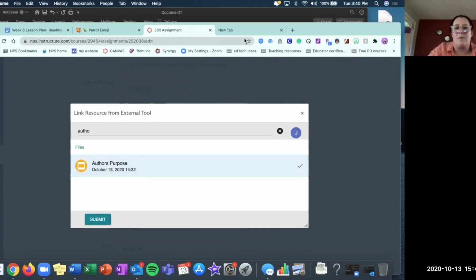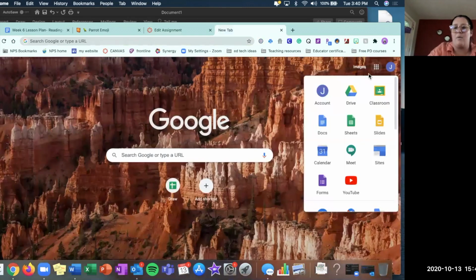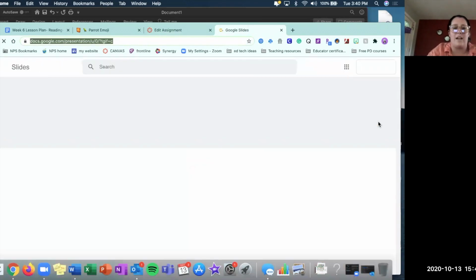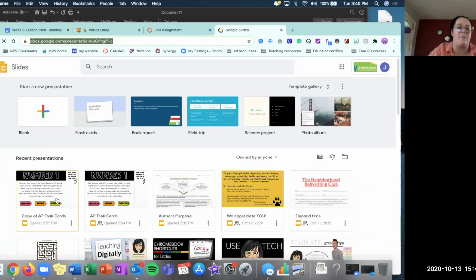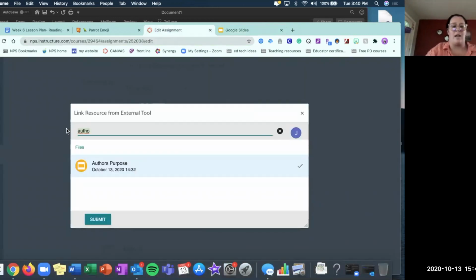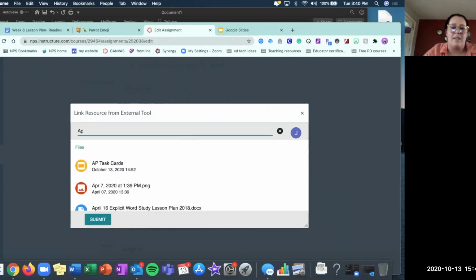Wait, is this the right one? I want to make sure it's the right one. I always second guess myself whenever I'm trying to find anything. So I always try to make sure that I have the right one. Oh, see, it's not the right one. I want to make sure that I'm doing the AP task cards. So again, this is also why you go in and check. So I'm going to come in and say AP. And actually, we want to do the copy because that's the one that I made a copy of.